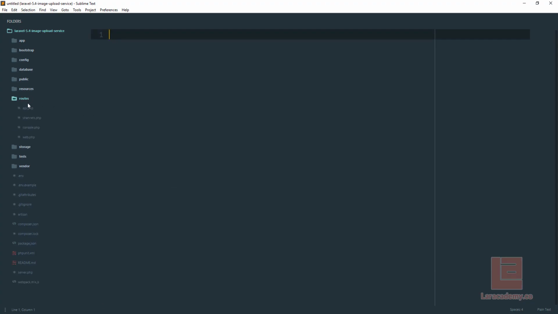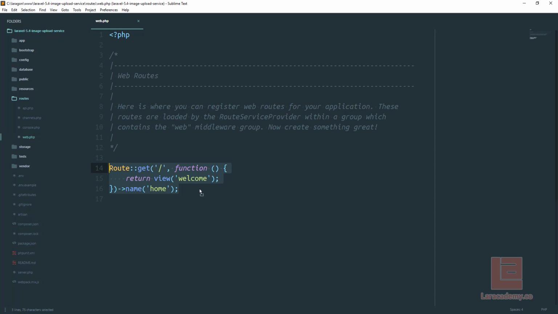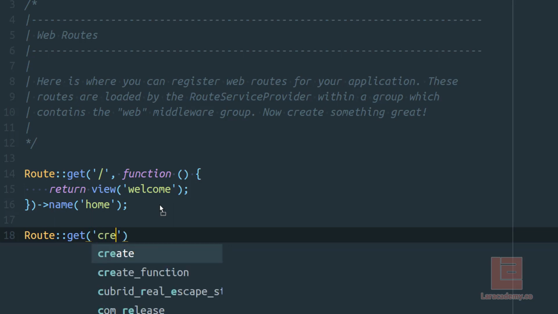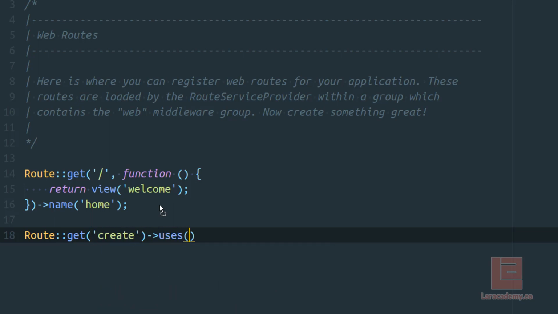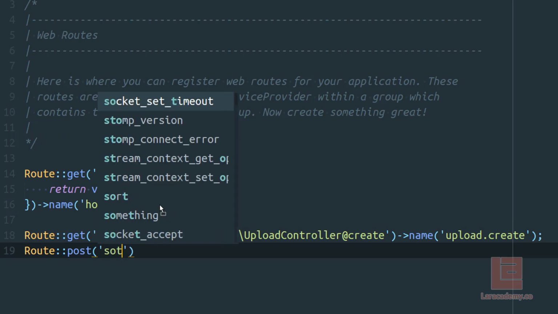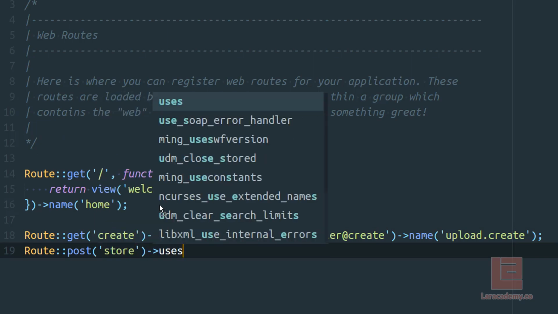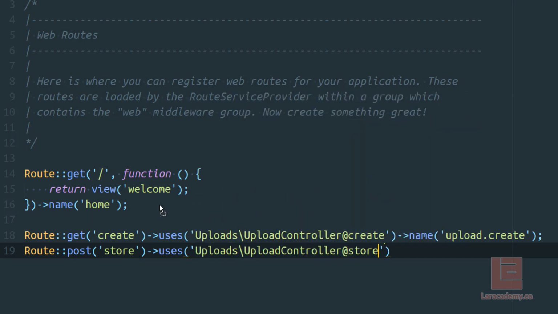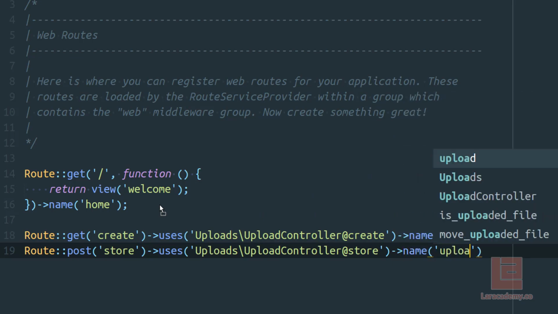Let's load up our web.php underneath routes, and underneath the default route here, we're going to create two new routes. First one is going to be a GET request, and we're going to request a create route, and it's going to be using the uploads folder / upload controller, and the method we want to use is the create method, and let's give it a name of upload.create. And the second route that we're going to create is a post, and the post is going to be store, and we're going to use the uploads / upload controller, and the method will be store, and finally give it a name of upload.store.